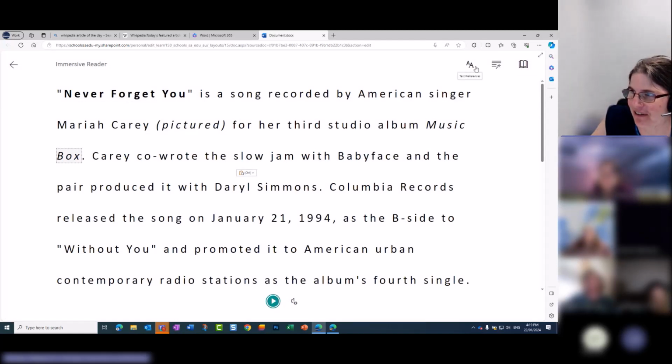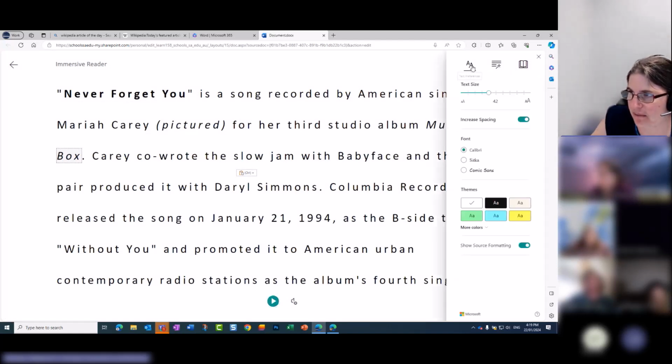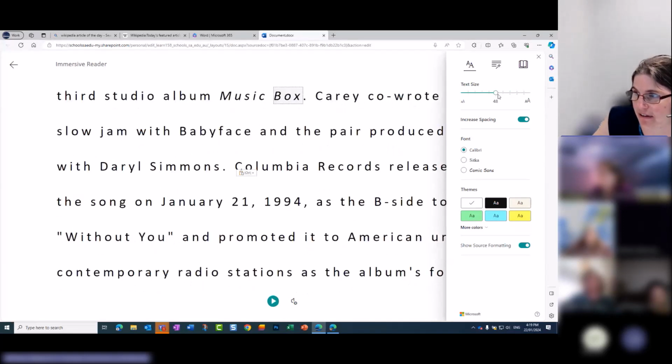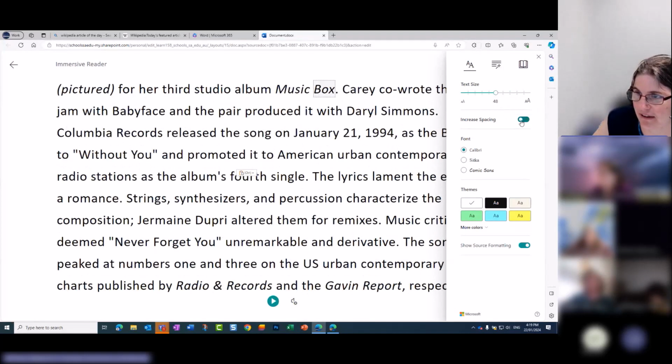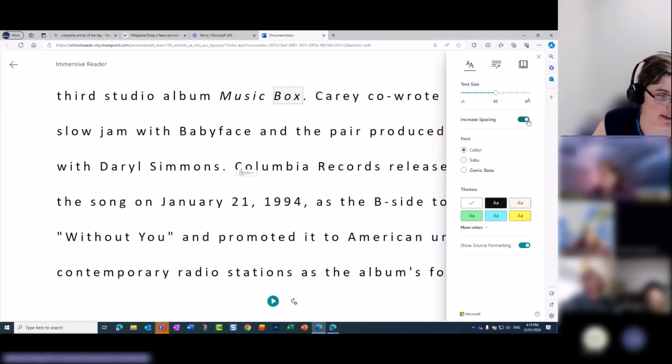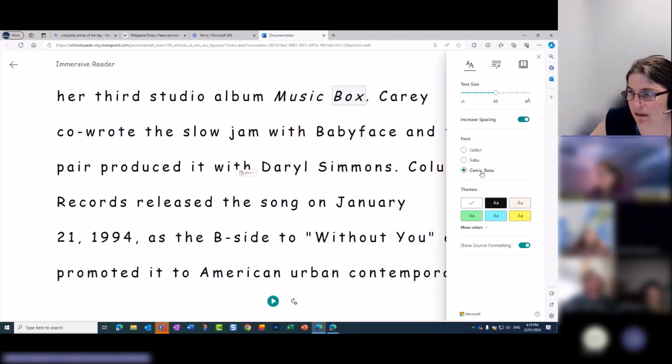If I go up here, I've got some other options. So in text preferences, if it's really hard for me to see, I can increase the font size. I can increase the spacing or decrease the spacing. And these settings will all stay with me on the device, or whatever device I log into if I log in with my @schools email. I can change the font, and believe it or not, Comic Sans is easier for dyslexic students to read.